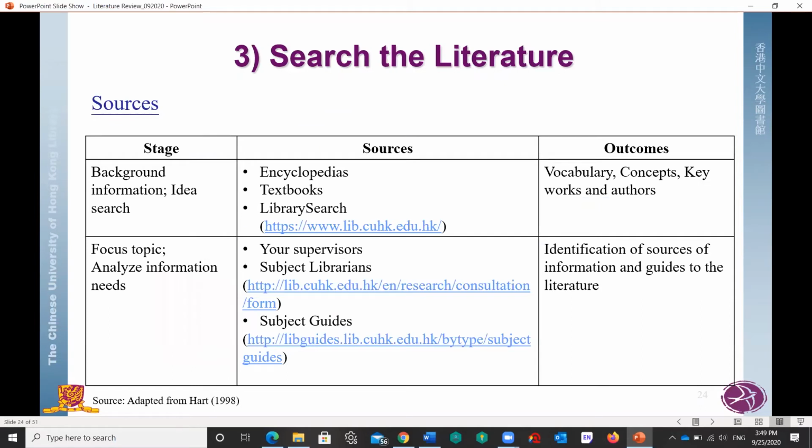We can plan the sources to be searched. It depends on what stage you are in. If you want a background information search, you may use an encyclopedia, textbook, or our library search. Then you will find some relevant vocabularies, concepts, keywords, and author names. If you want to have a focused topic search and analyze your information needs, you may ask your supervisor to recommend some readings for you.